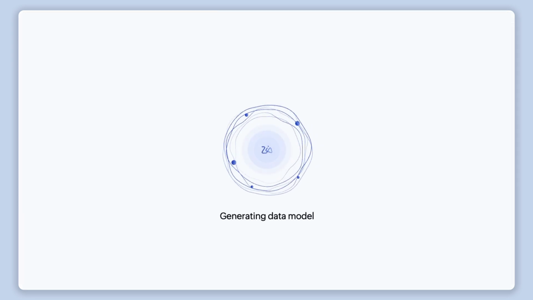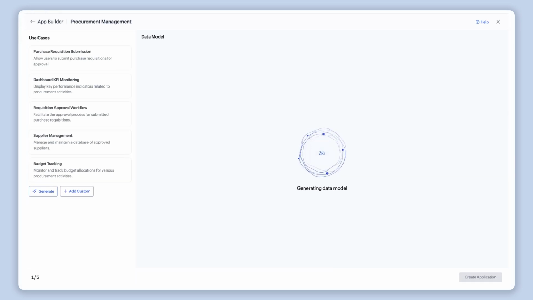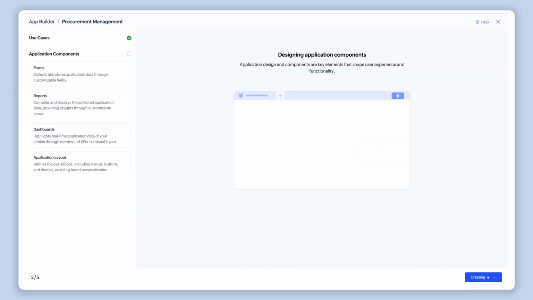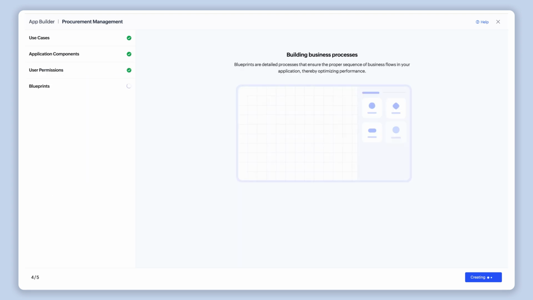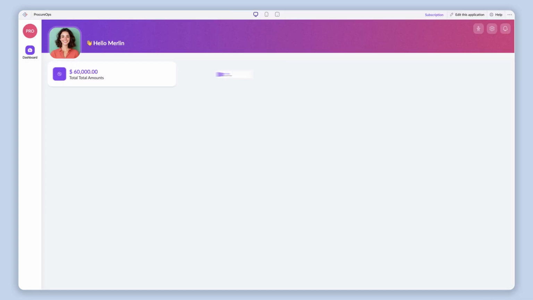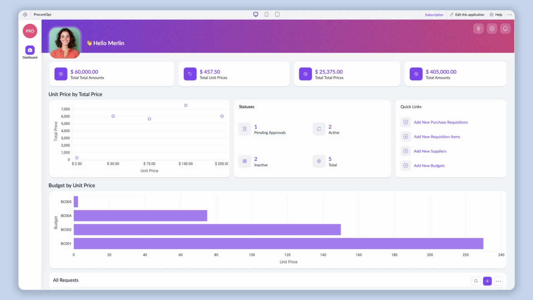And on the right, you can see that a data model is being generated with all the relevant forms that will be in your app. Each table represents a form, and the faint lines show how they are connected to each other. From there, the system goes on to build out all the components of the application automatically on the backend. And now, we have our purchase requisition app ready.